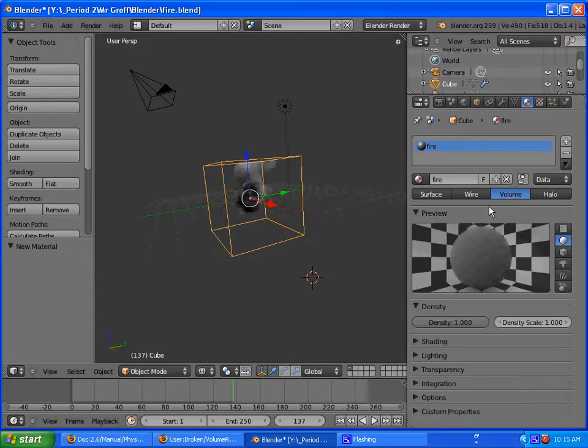And the reason we're checking volume is because smoke uses volumetrics to work. Basically, Blender smoke simulation works by wrapping what are called voxels around the existing particles that are coming out. Think of a voxel as sort of like a 3D pixel. Okay, it's a volume element, and it's like a 3D pixel, basically. It's the easiest way I can think of to describe it.